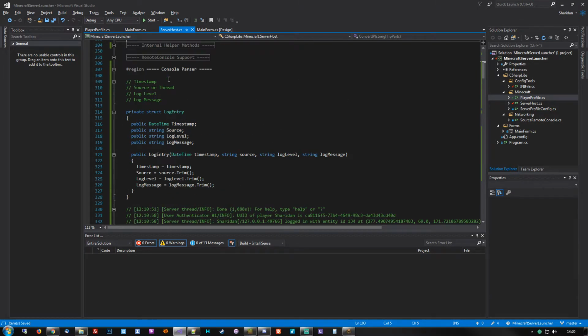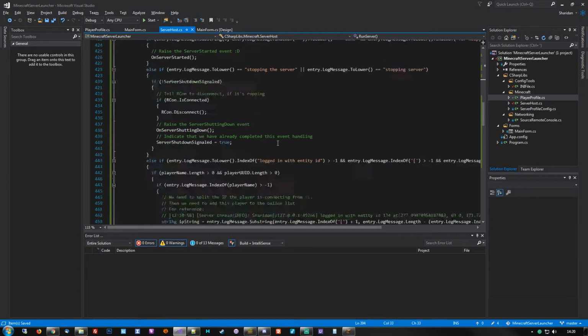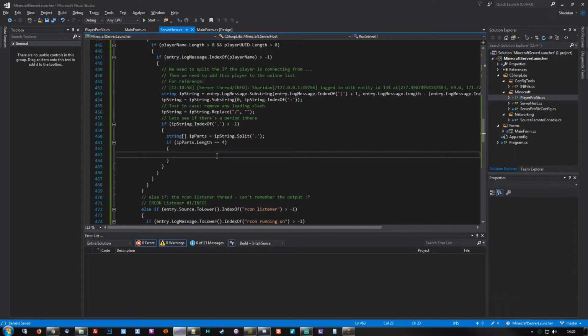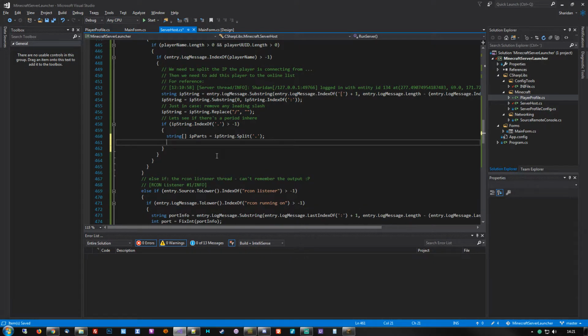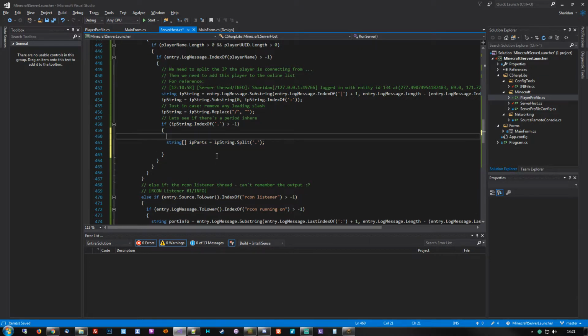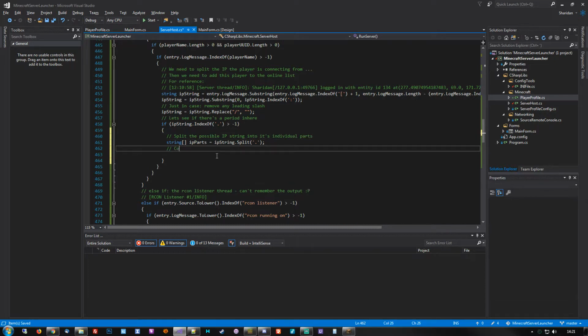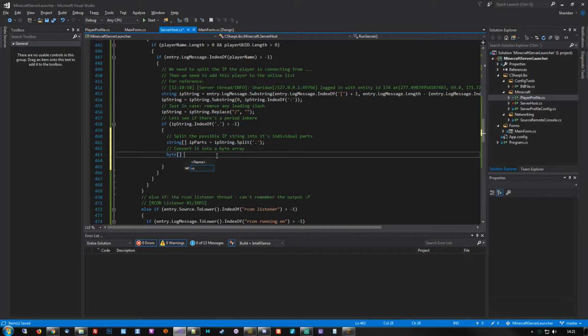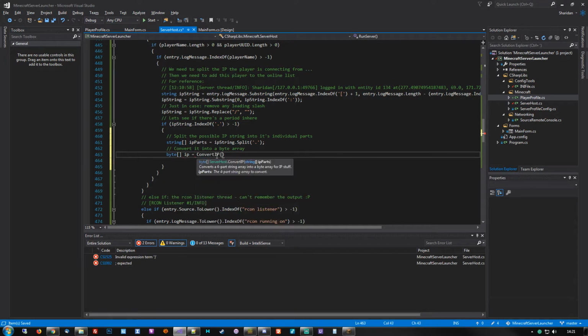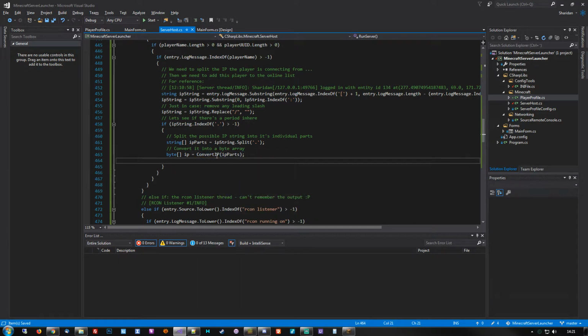Let's see if we can make use of this. Excuse me. All right. So, let's see. This we basically don't need. We could do away with this as well, but for the sake of readability, split the possible IP string into its individual parts, convert it into a byte array. So this would then be the IP, convert IP parts. There we go.